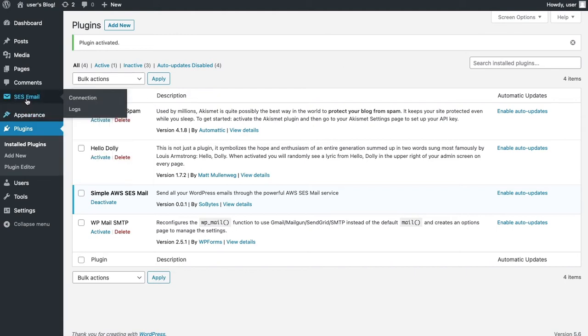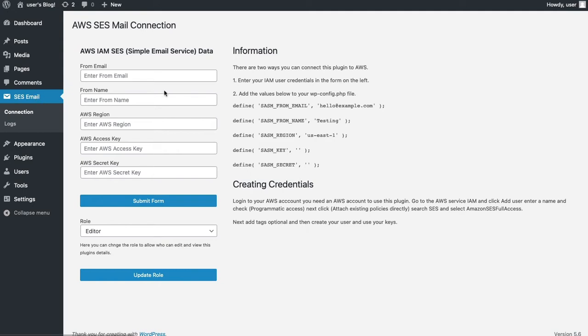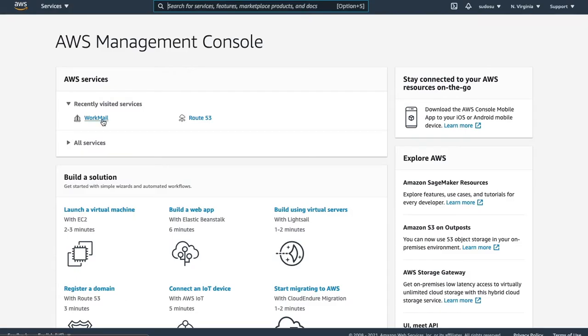Now you get a little email menu item on the left hand side here. This gives us some information that we need to add. So we're going to go and set everything up through AWS now. We're going to be using WorkMail for this tutorial, but we'll touch on other tutorials where you can use Gmail and other services, but we'll just use WorkMail for now.